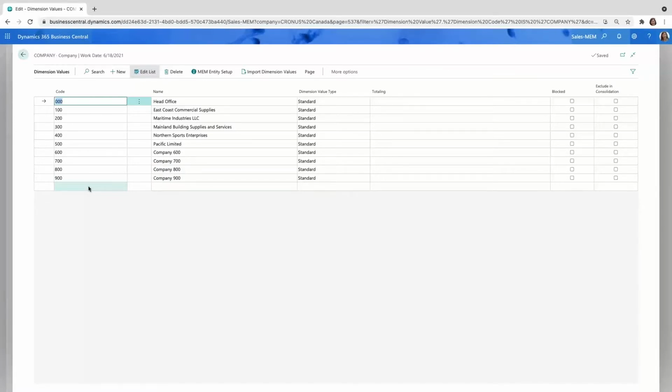As simple as that. All I have to do is type in the code, and I have a new company that is available for transaction entry. There might be a little bit more configuration you're going to do, but it really is as simple as that.